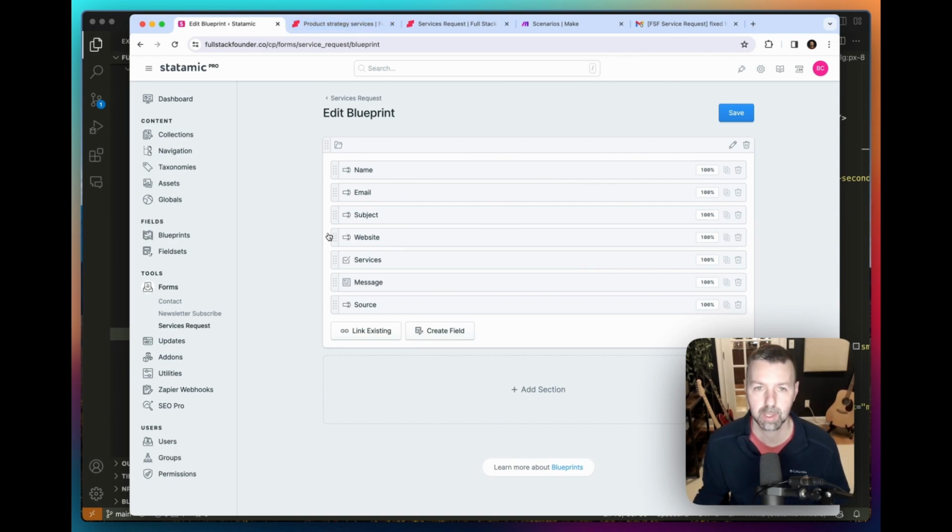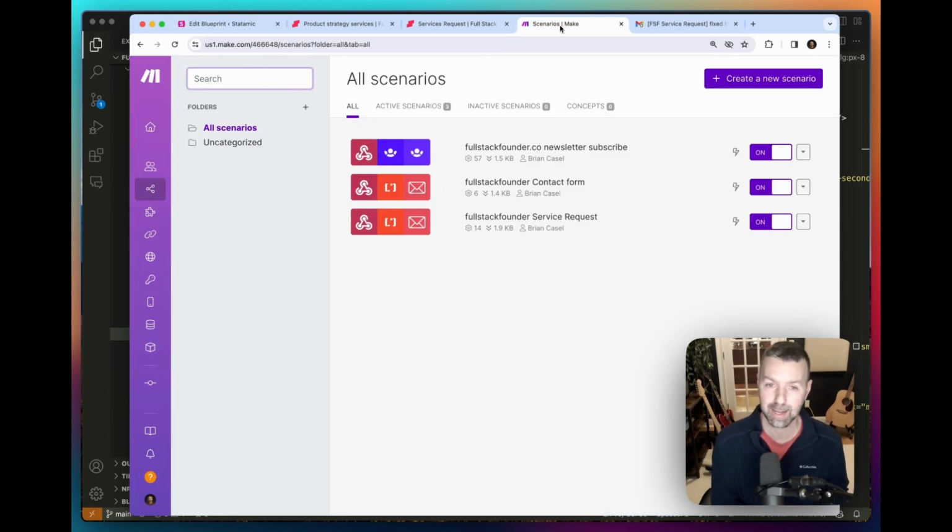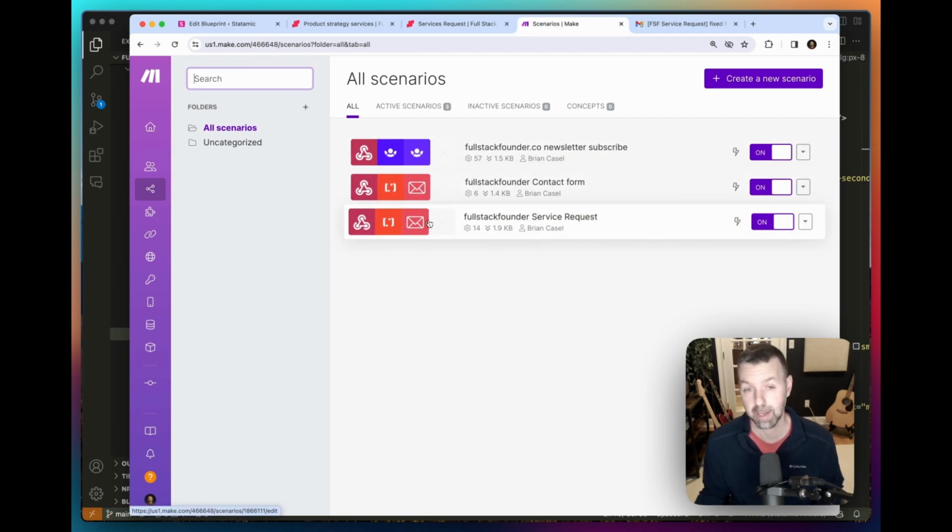Now, how do I actually receive the submissions? Well, they do get collected here in Statamic's CMS, but I need them to be able to send me an email. And so without going through the extra step of setting up an email sending service like Postmark or SendGrid or one of those, I'm simply just using make.com. It used to be called Integromat. It's very similar to Zapier, where it basically lets me send a webhook from Statamic and then process the text a little bit and then send myself an email.